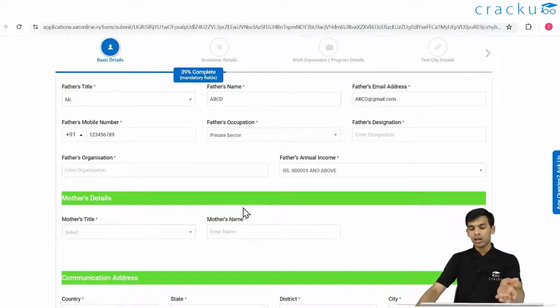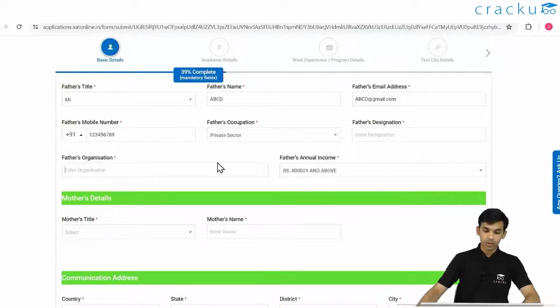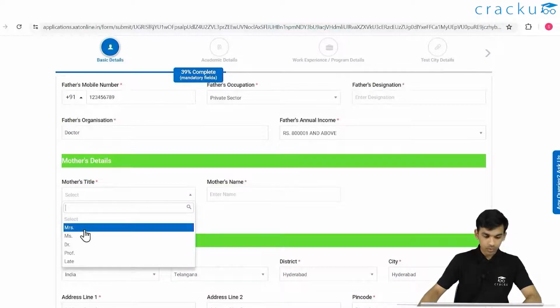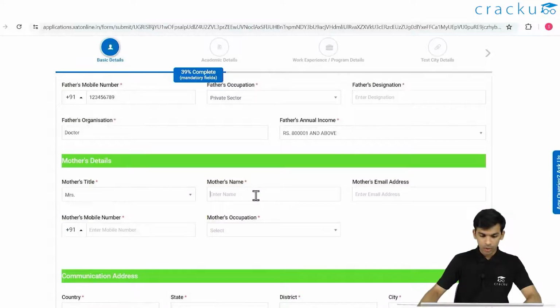Most probably we'll put in a detail. For father's occupation, let's put it as doctor in a private sector. You have to put in what the occupation is according to the details. Similarly with mom, I'm just going to put in details. You have to enter your details accordingly. We are doing it for a specimen purpose, so don't follow the exact things. Put in the details which are actually relevant.